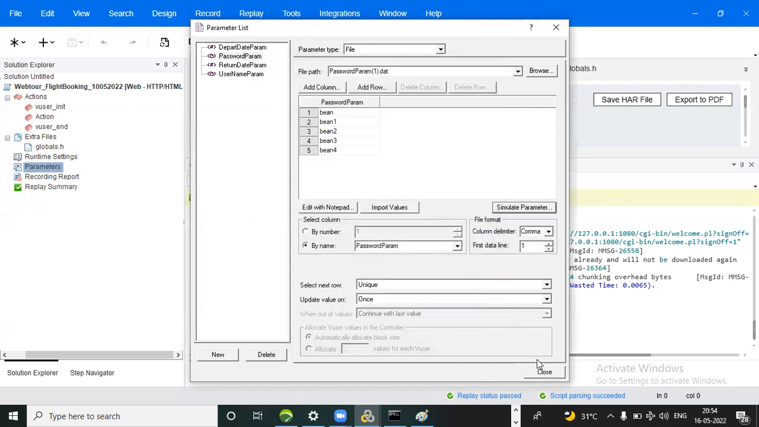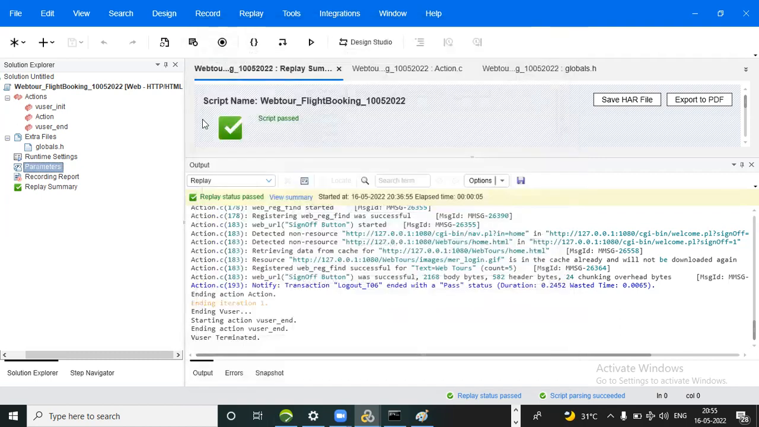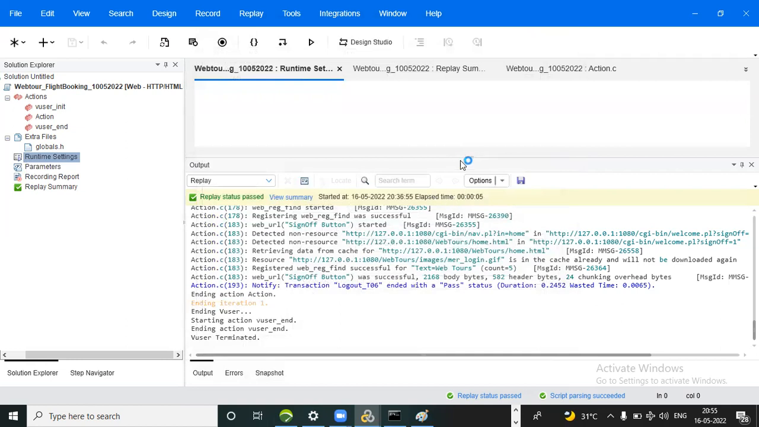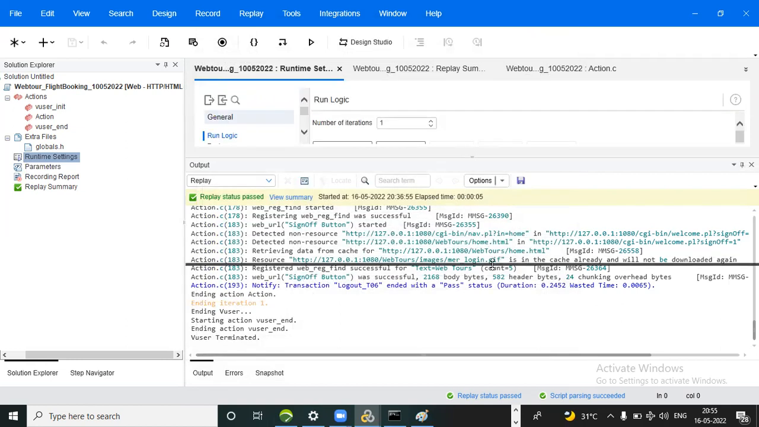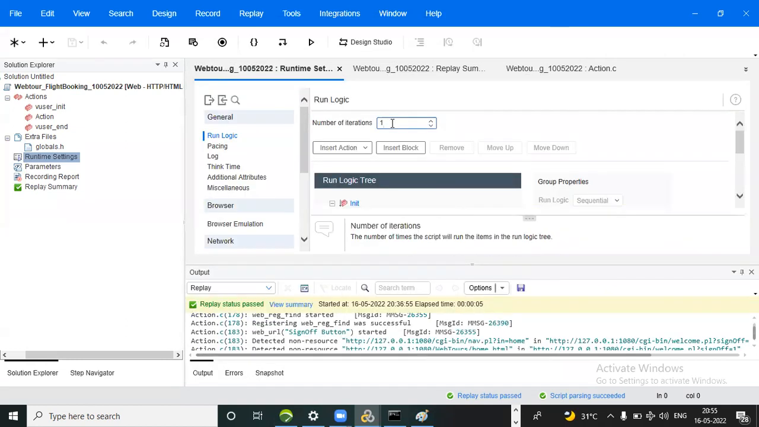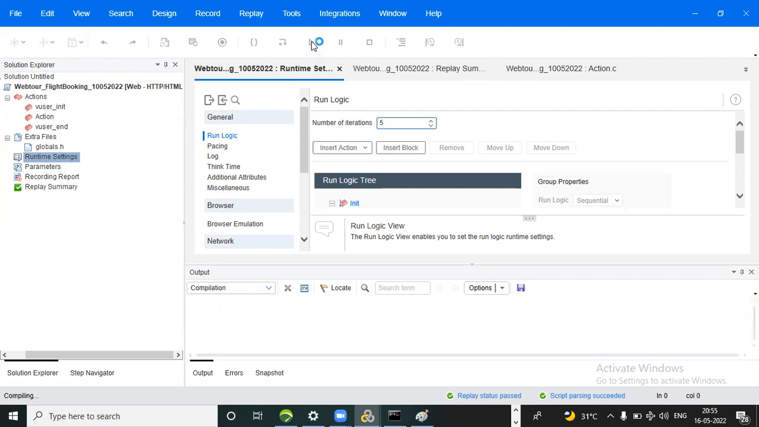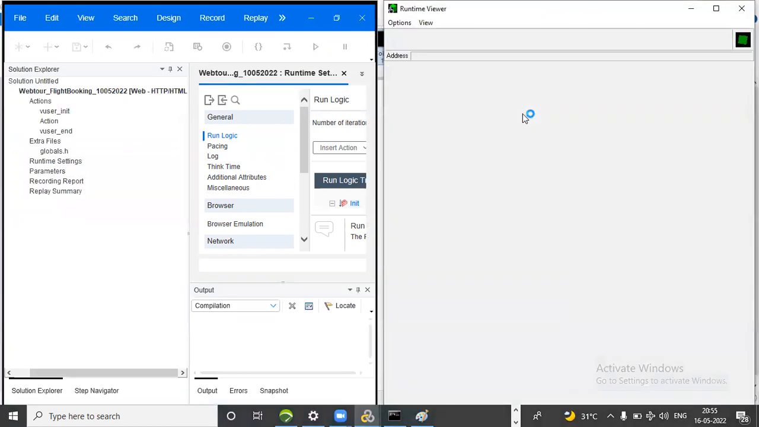So everyone understand? Yes, Kiran. What you need to do is the parametrization, and you need to simulate, and the same as in real time, you can go to the runtime settings. You need to execute for the number of iterations. You give 5 iterations and you can execute 5 times. Then you can observe how the value is picked.